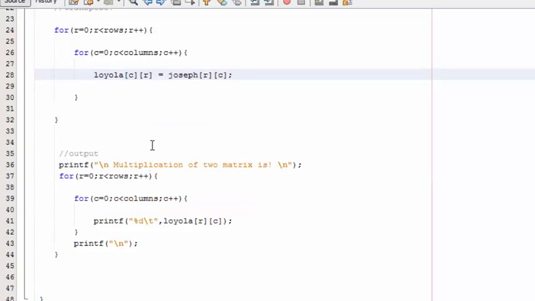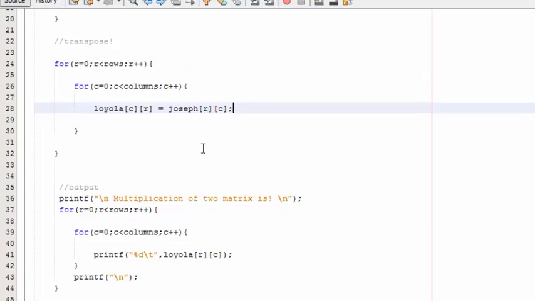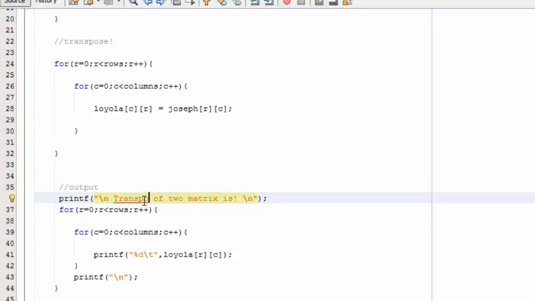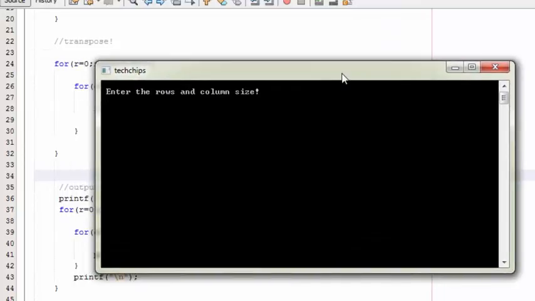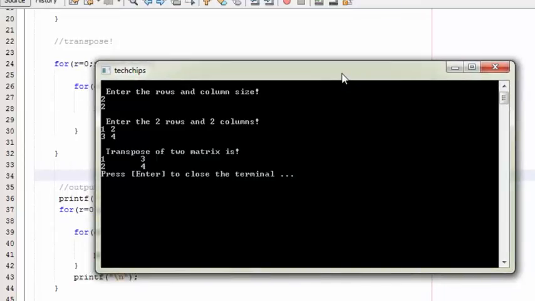That's it. So let me try to run this program and see what happens. Before that, change this multiplication to transpose. Okay, that's it. Now enter the size 2 2, 1 2 3 4. So here we got the rows interchanged to columns, and the columns interchanged to rows. So that's it.